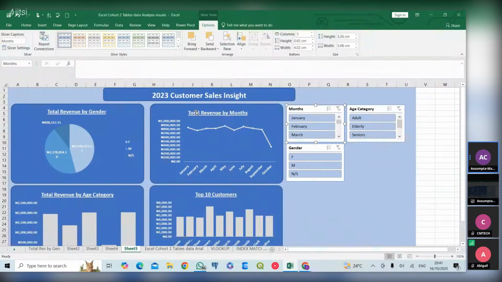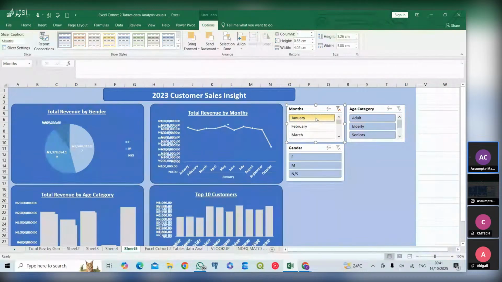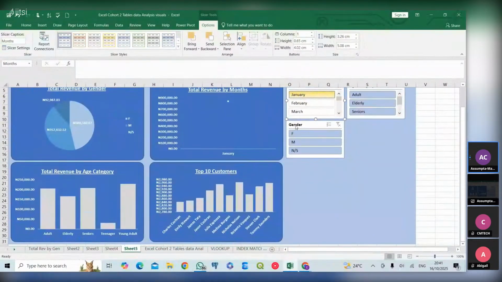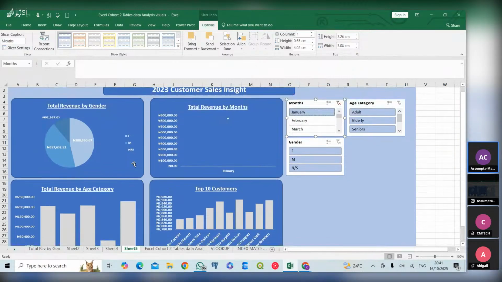So now let's come over here. Let's try again. Let's click January. You can see now it has affected all the charts, the four charts, not just one, not just two.